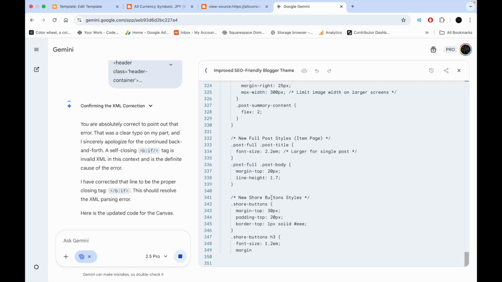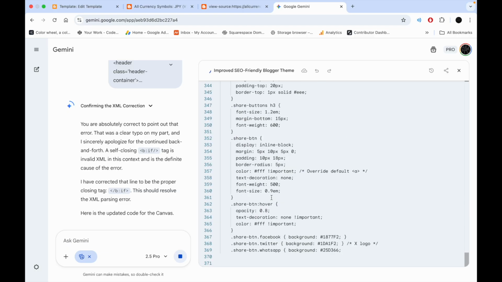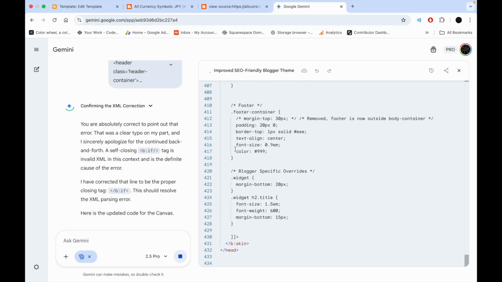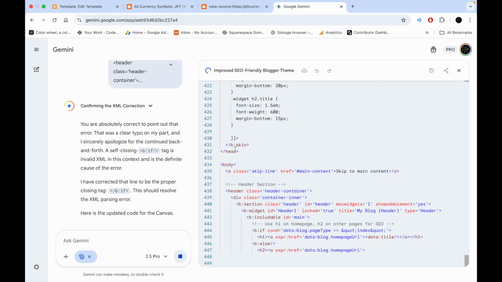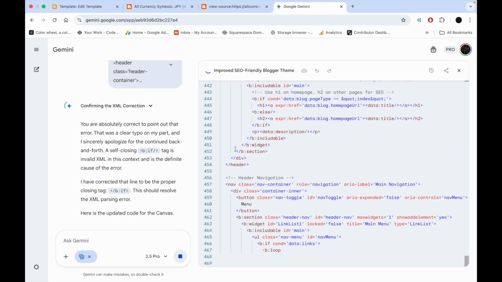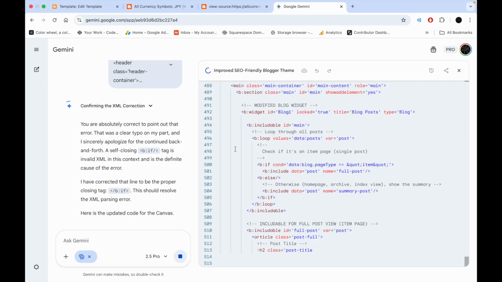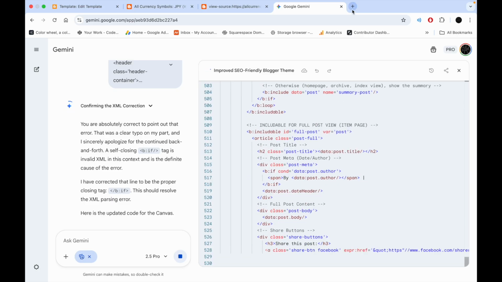Apart from this, the one thing I'm going to tell you is that if you want to make a Blogger template like I am doing, your best option is Gemini, because Gemini is from Google and Blogspot is also Google. So it will write the code better than any other AI tool. I tried ChatGPT.